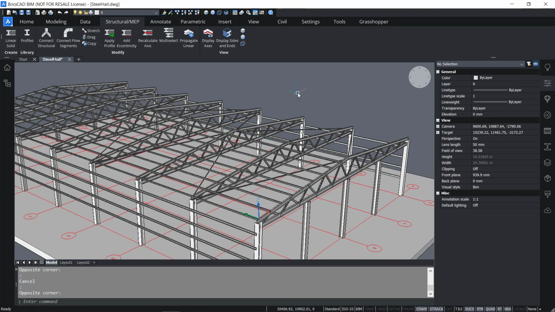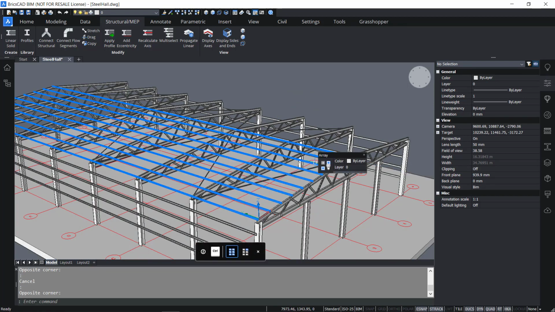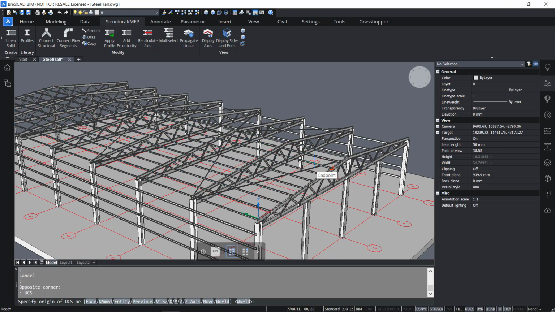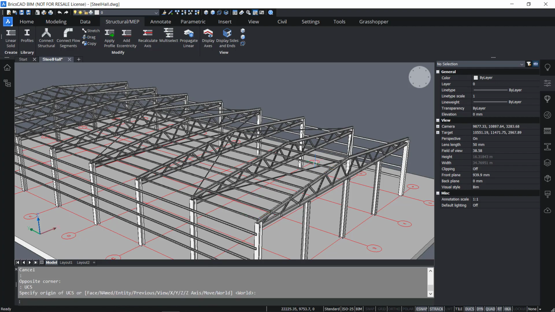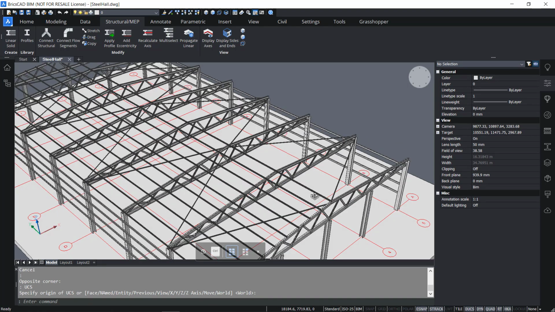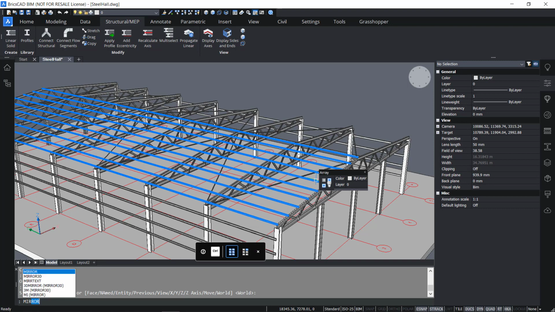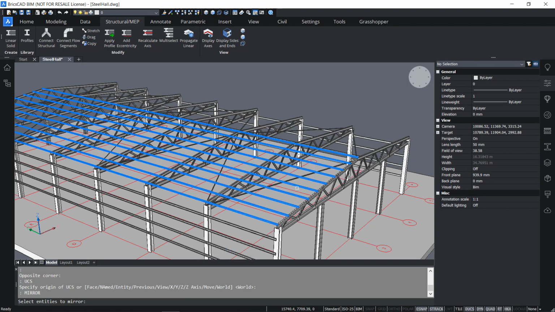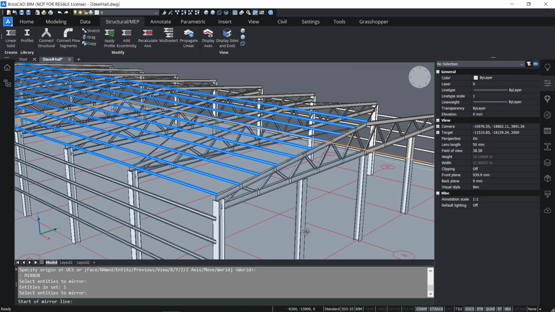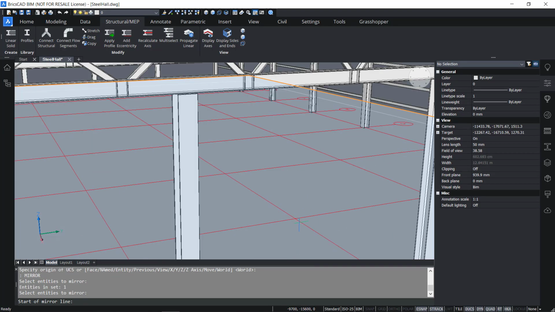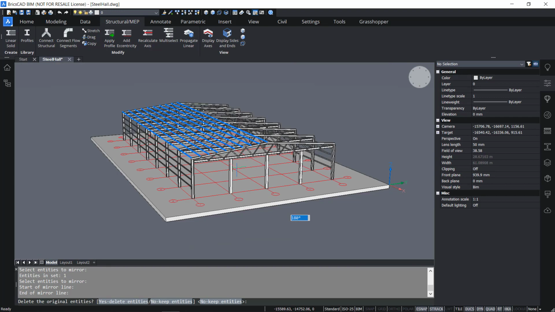And now we want to mirror this, but we want to mirror it in the world coordinate system. So type in UCS and put your coordinate system back to world by pressing enter and accepting world. And now type in the mirror command. And then select the entities to mirror. That's of course our cross beams. And then the start of the mirror line is one of the middle grid axis intersections, and the end of the mirror line is also the next intersection point. So that's the middle of our structure.